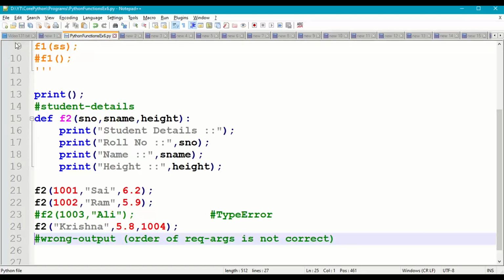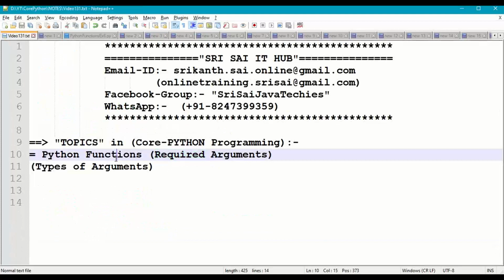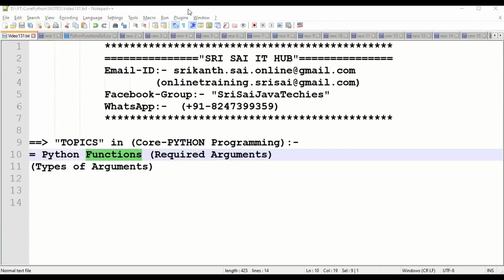So this is all about Python functions with required arguments. The number of arguments should match and the order of arguments should also match. Otherwise, we may get errors and inappropriate outputs.